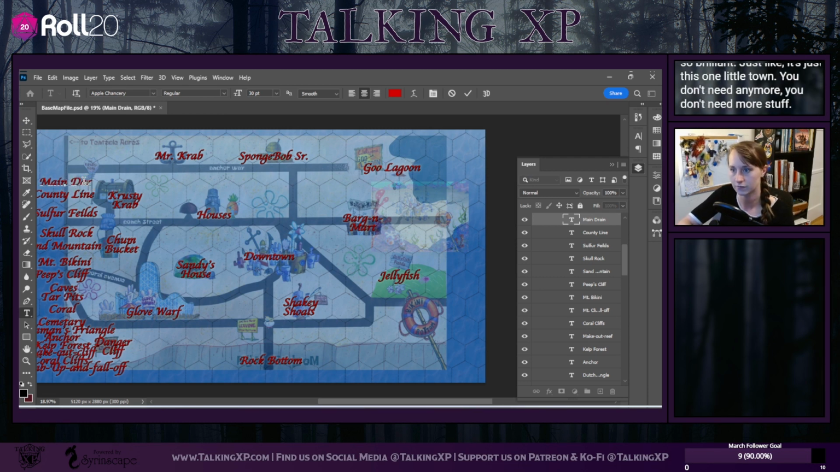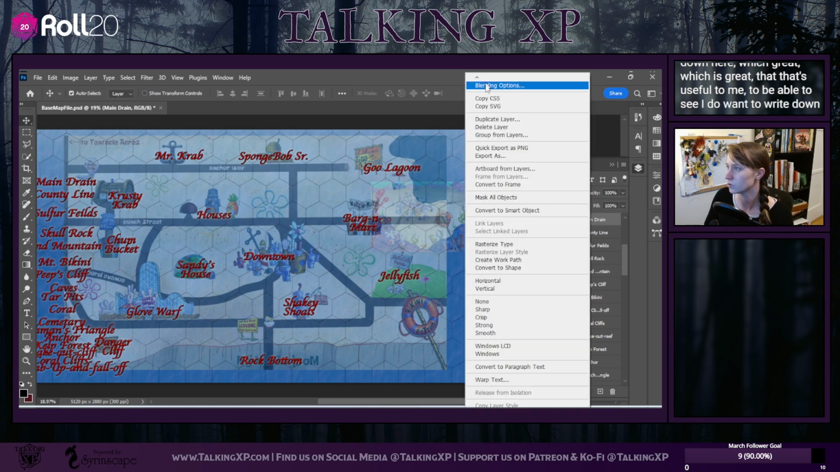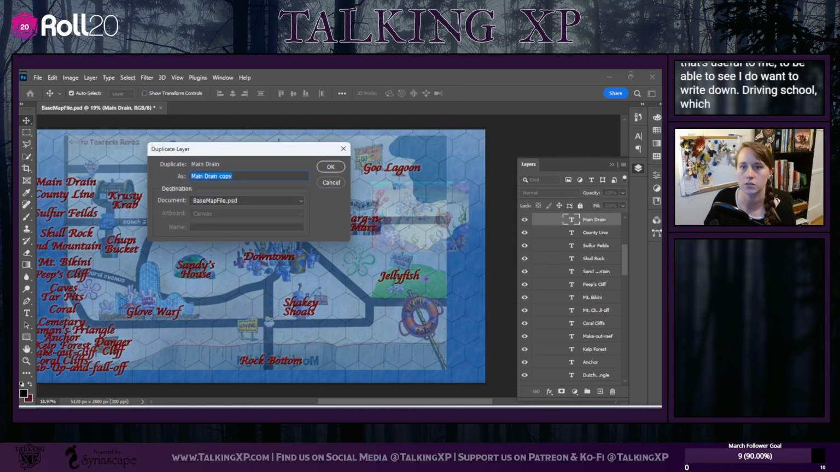The main drain. Okay. So, I do want to add, okay, we got some good images down here, which is great. That's useful to me to be able to see. I do want to write down driving school, which I don't remember what it's called. Let me see. SpongeBob driving school.